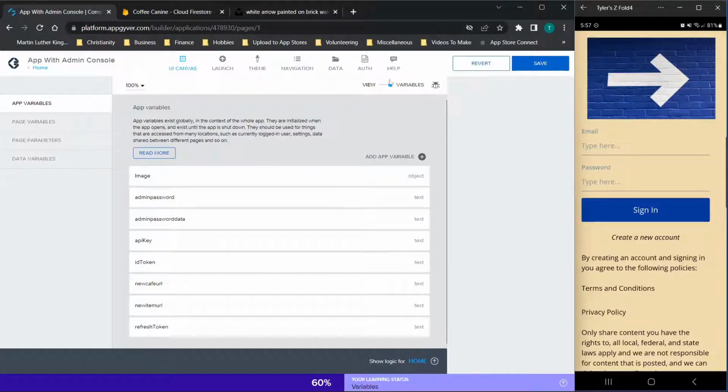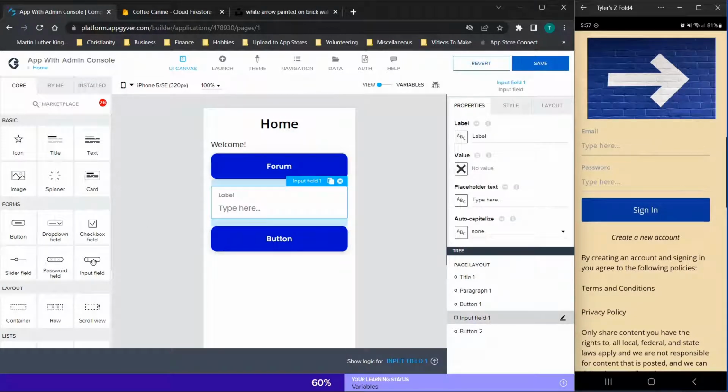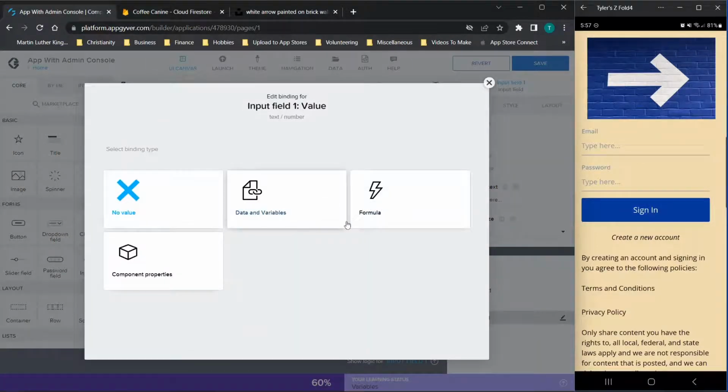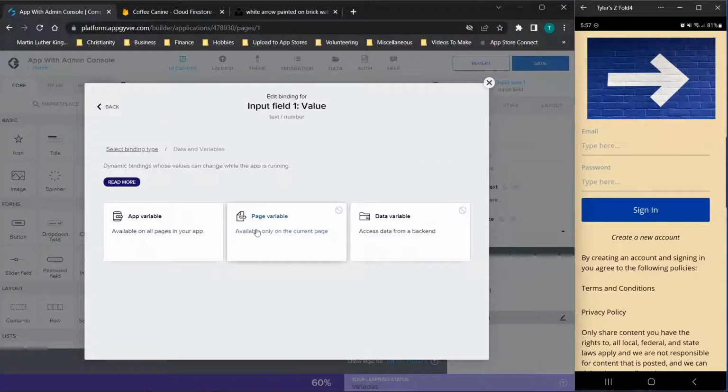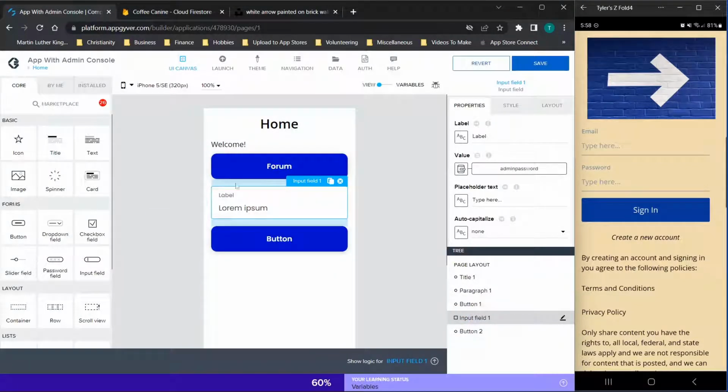So I'll remove the one I just added, and we'll click the slider. So the first thing, we're going to have an input field. You just drag it from over here, and that's all there is to it. Now the value, what we're going to do is set it as a data variable, app variable, and find the one that you just created, and then it's going to be set here.